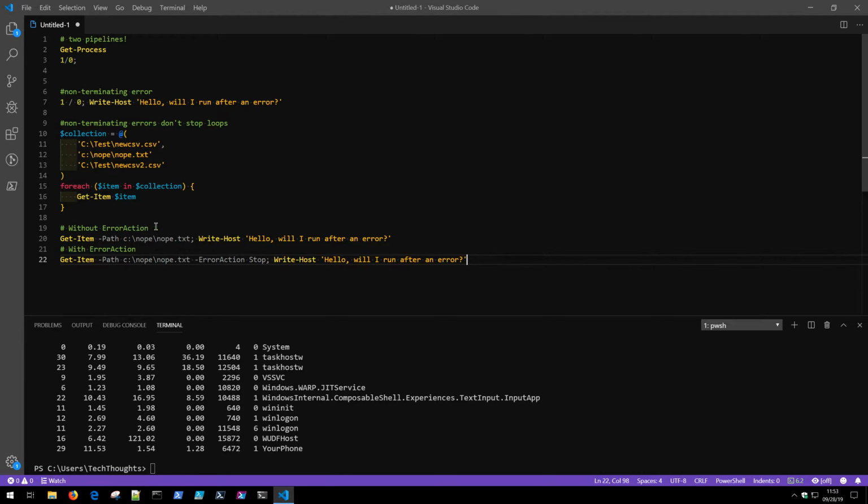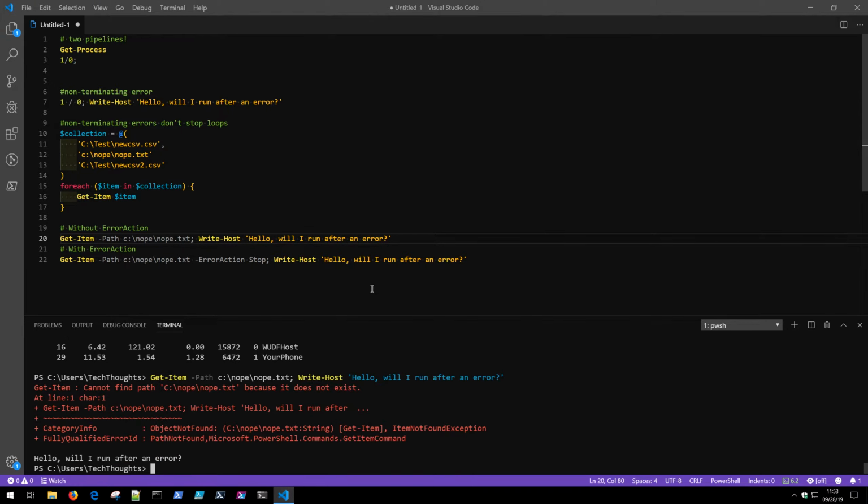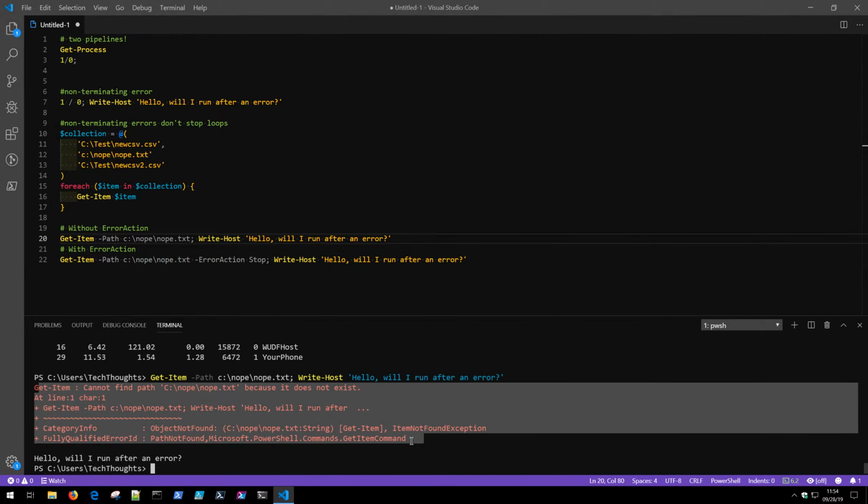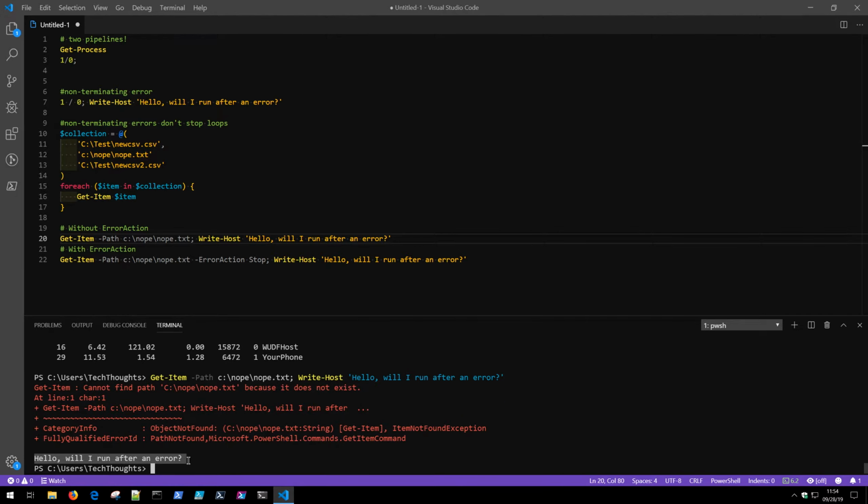So first I'm going to demonstrate again native PowerShell behavior. Here, without the ErrorAction parameter provided, we're going to run Get-Item, again evaluating that file that doesn't actually exist, and immediately after saying hello, will I run after this error? I'll go ahead and run this with F8, and we get the error where we can't actually evaluate the file out to the output stream. And then I see hello, will I run after this error? So again, that non-terminating behavior.